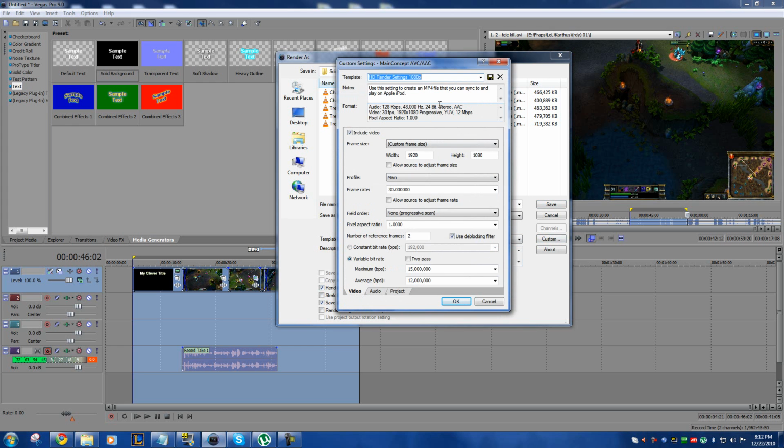And for my HD render settings, make sure that you have 1920 by 1080. If you're going to render in 720p, make sure you do 1280 by 720. It just depends on what ratio you're going to use. Frame rate, I do 30. Pixel aspect ratio 1.0.